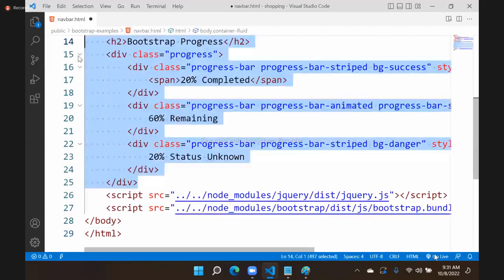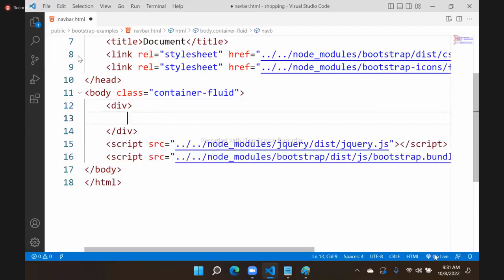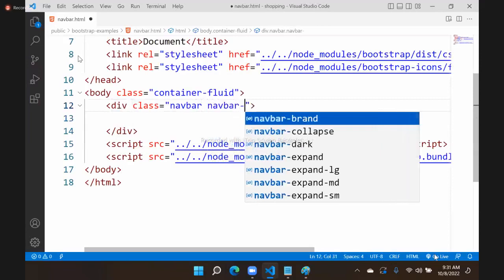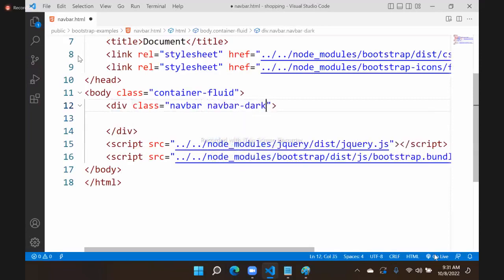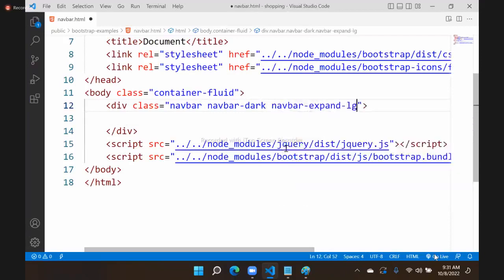Just we are using a nav div. This div will have a class called navbar. And in this navbar, we will put navbar-dark. Suppose I am giving dark. And currently, one more option we have to give, navbar-expand-lg, large, we are defining.